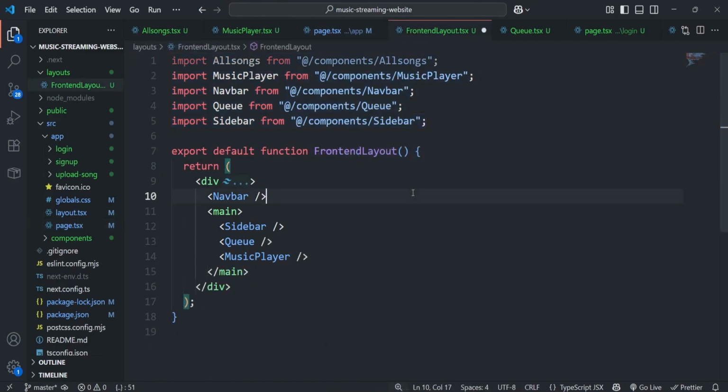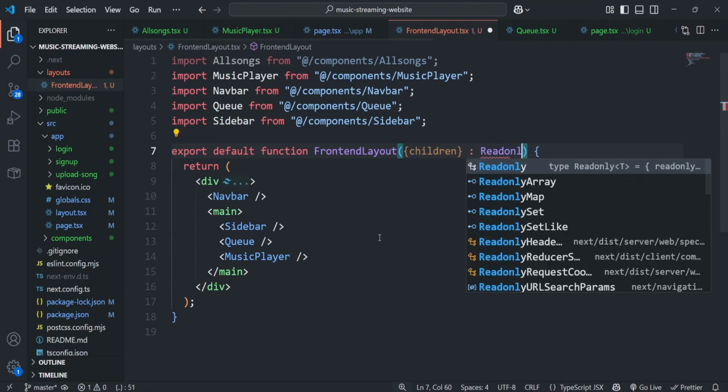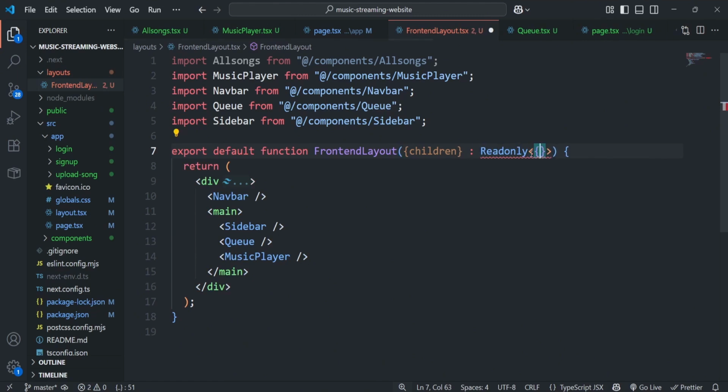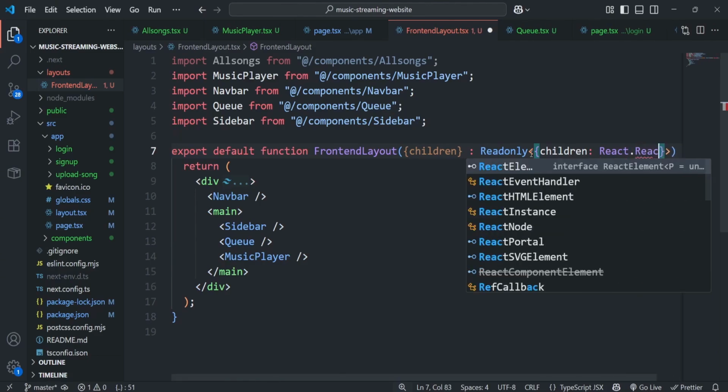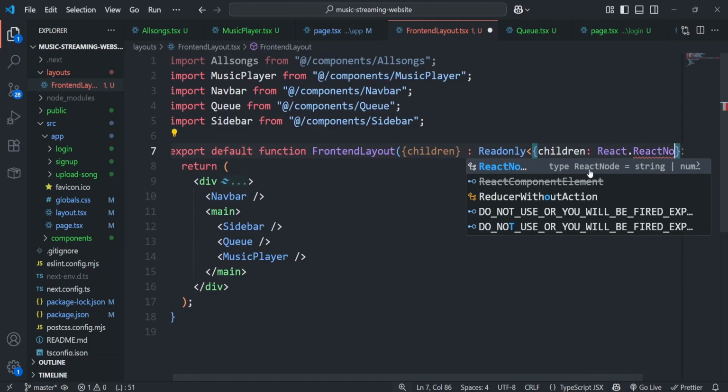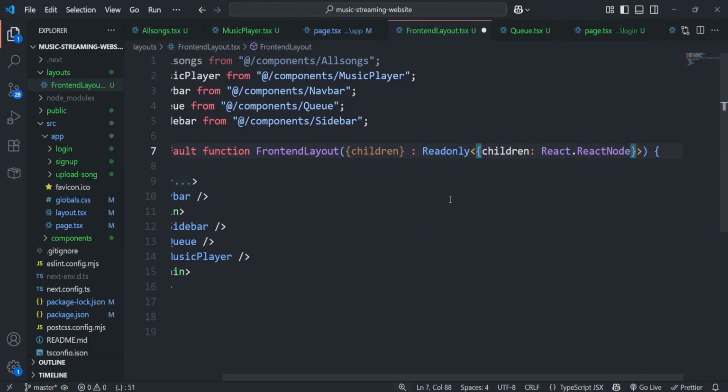Now this layout component is going to take a prop called children, and this is going to have a type. Now if you are using JavaScript, you don't have to do this, but if you are using TypeScript, you always have to tell the component that is receiving a prop the type of prop it is actually receiving. Now this is going to be a readonly children React node. Click on that. Cool. And you can see it right here: readonly children React node.